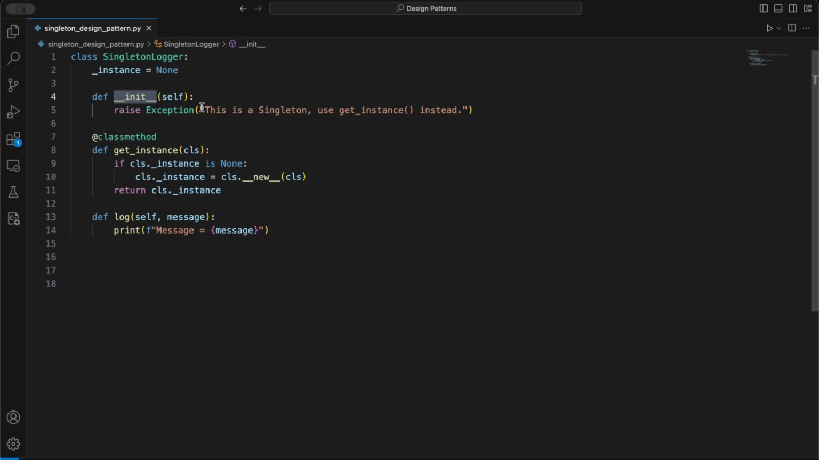In order to create a new object for a Singleton class, we have to use a method called getInstance. And this is a class method. That means this method only belongs to the class itself. It doesn't belong to the instance or the object of the class.